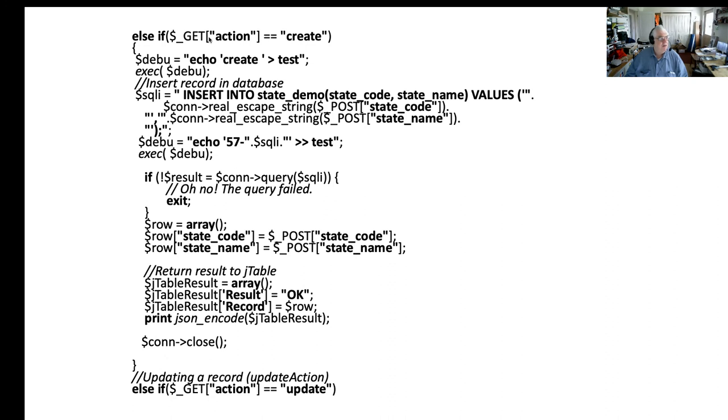And here is the create section of the program after everything's working. And this is just to tell me that at line 57, the SQL was that. So if we got a bad result, we exit. Otherwise, we created a row that's an array. We set the state code equal to what was sent in and the state name that was sent in.